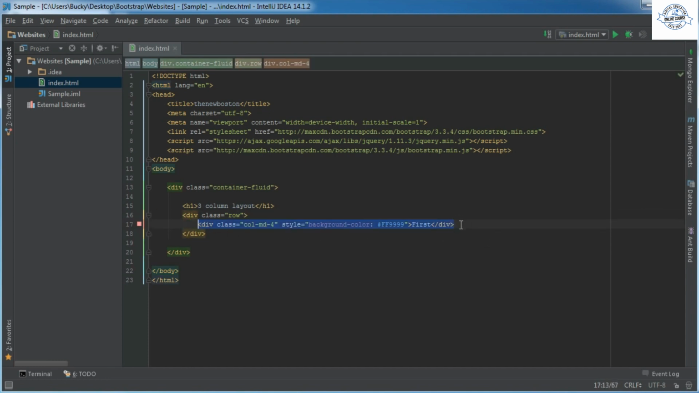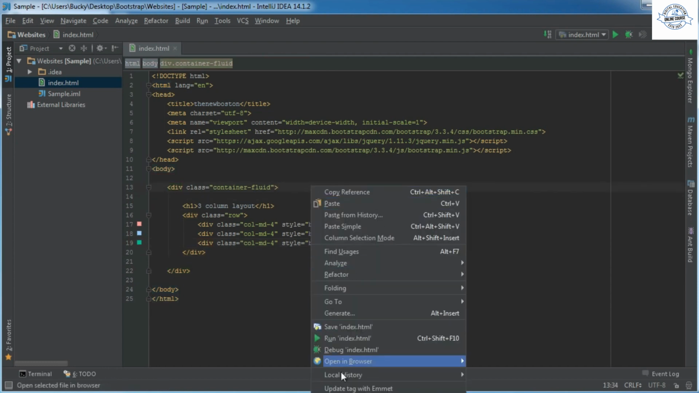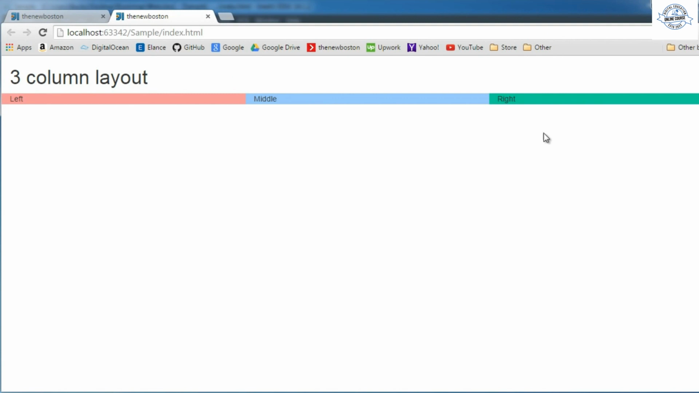So let me copy this and just add it 2 more times. Alright, so this is going to be the first column on the left hand side, this one's going to be the one in the middle. So I'll actually just write left, middle, and right. And let me just change the color to, I don't know, 99CCFF. And what else is a good color? 00CC99. And let me run this and check it out.